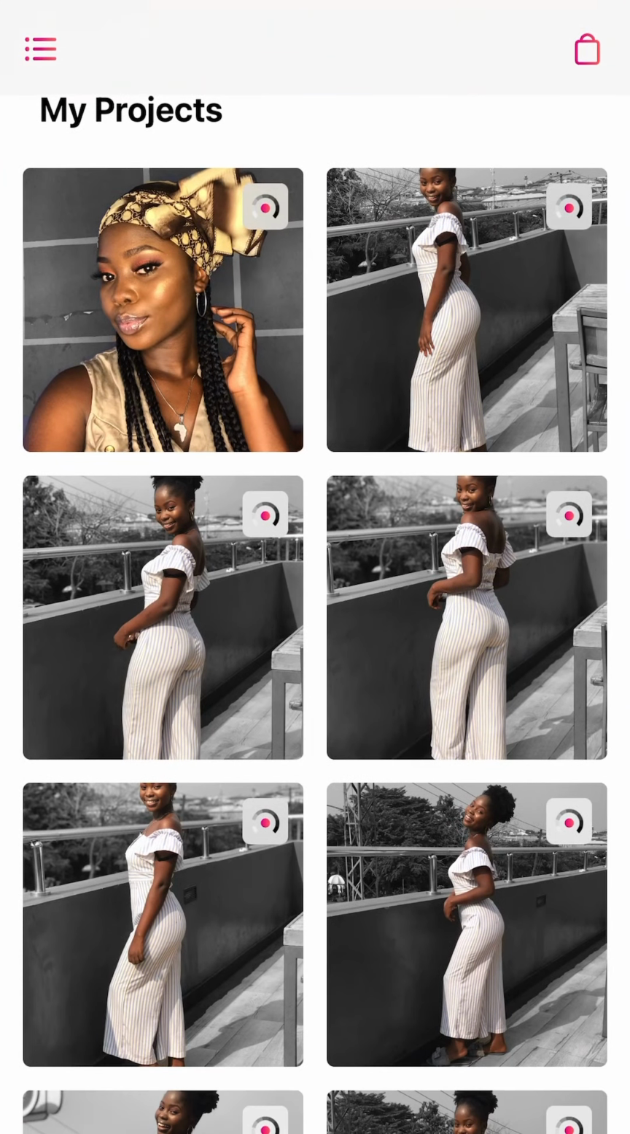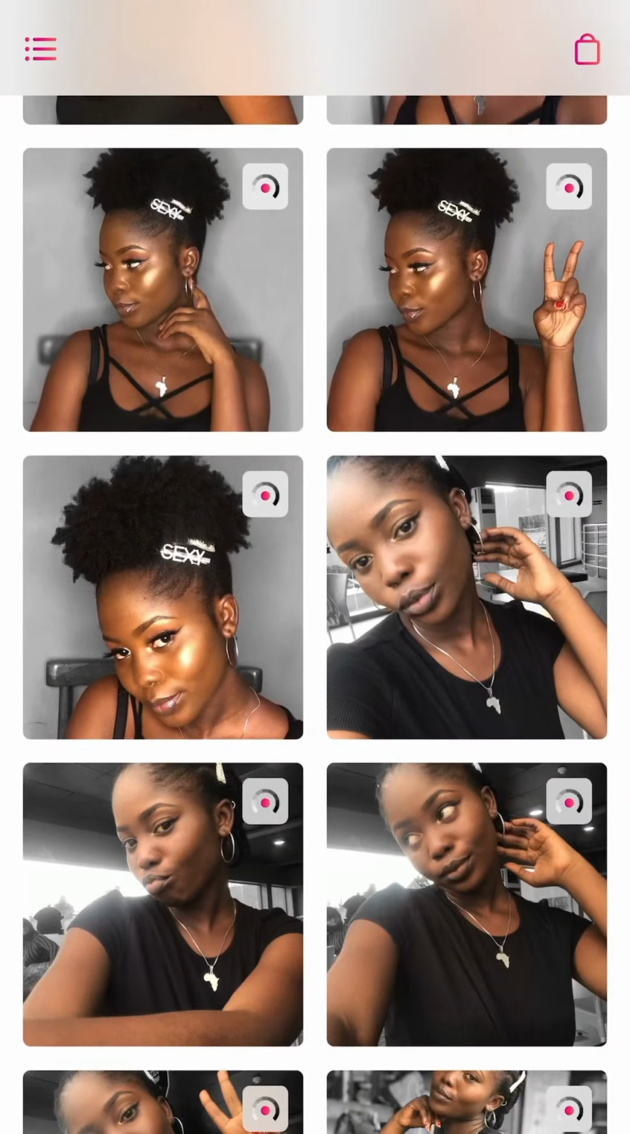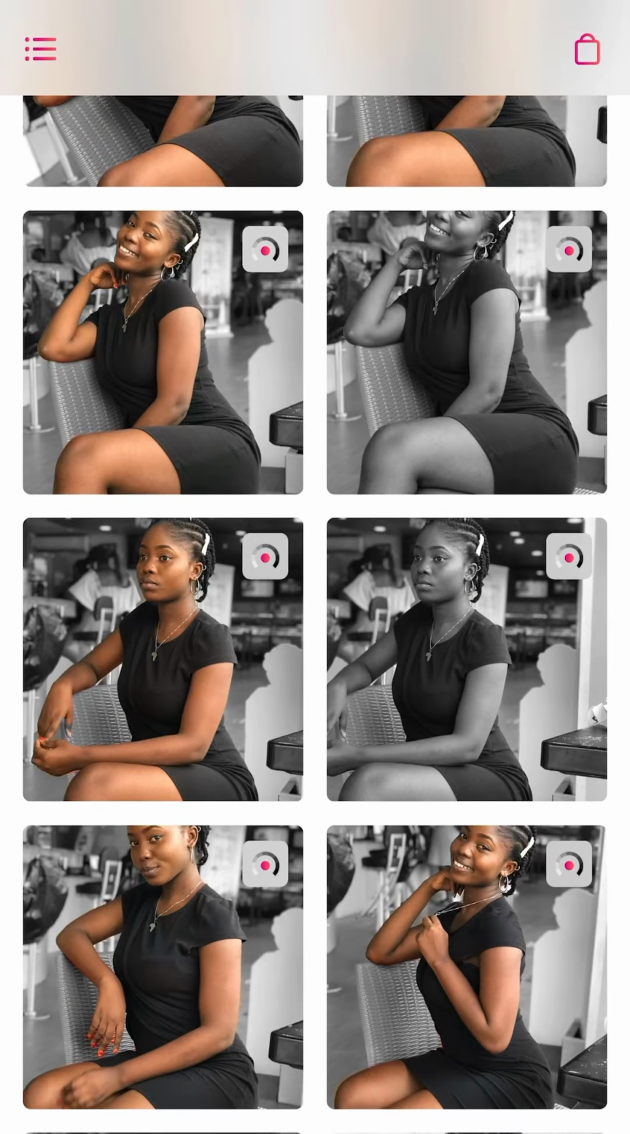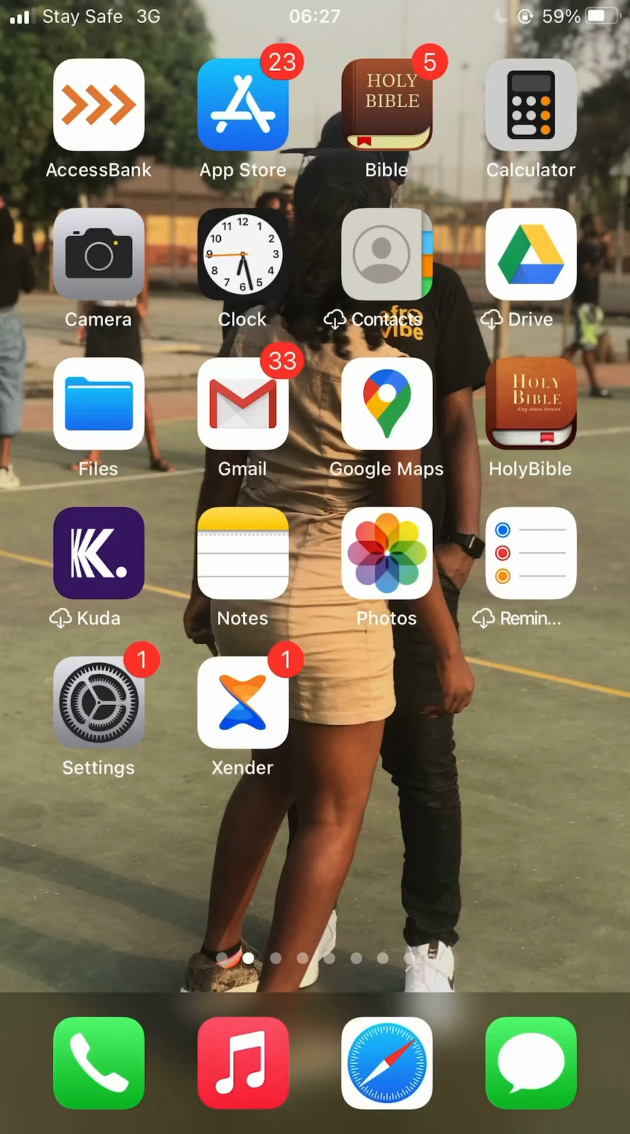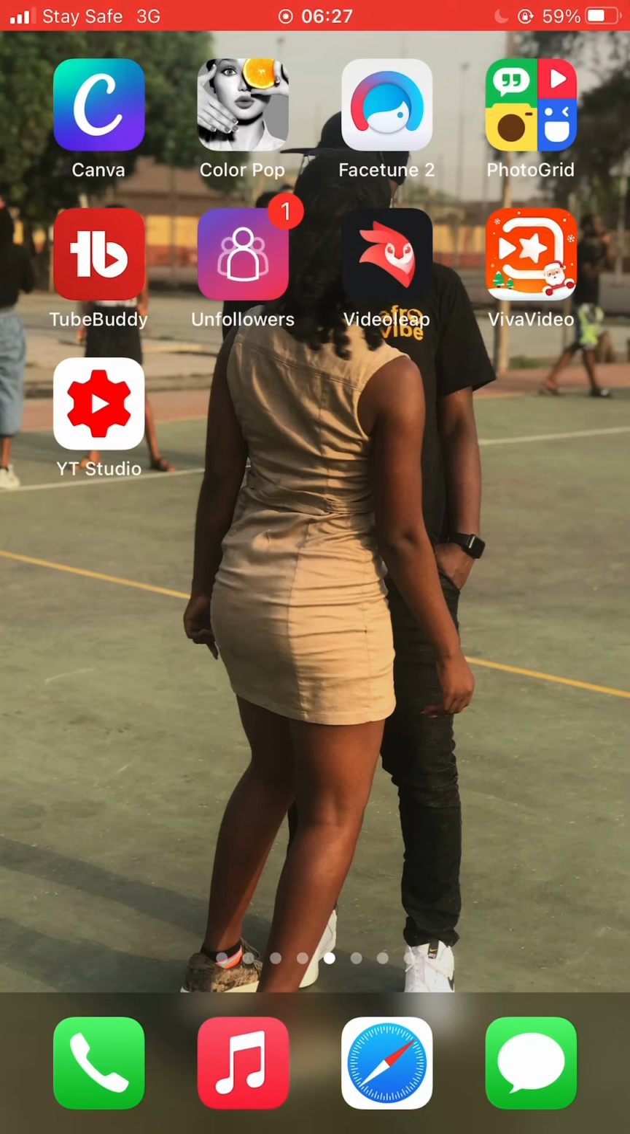Okay, so these are the other pictures I've used ColourPop to edit, and as you can see, they all have the gray background. But the thing about this app is that you have to use your data while you're editing. It wouldn't work without using your data.